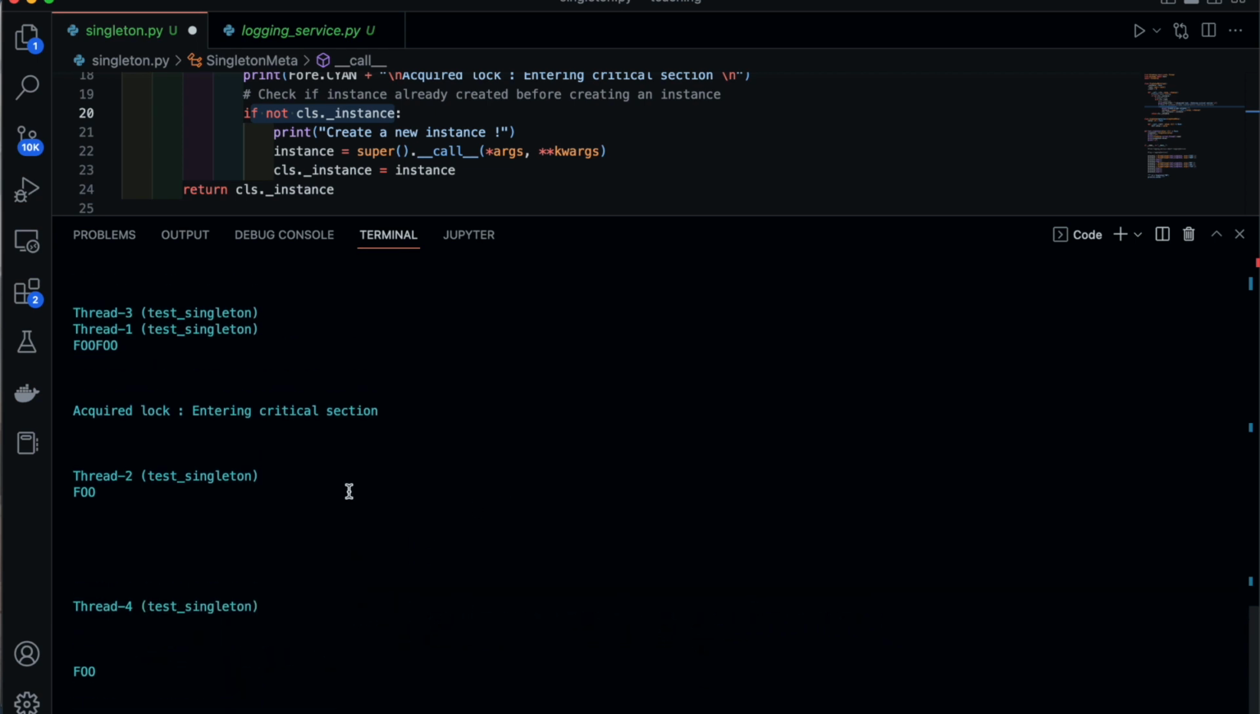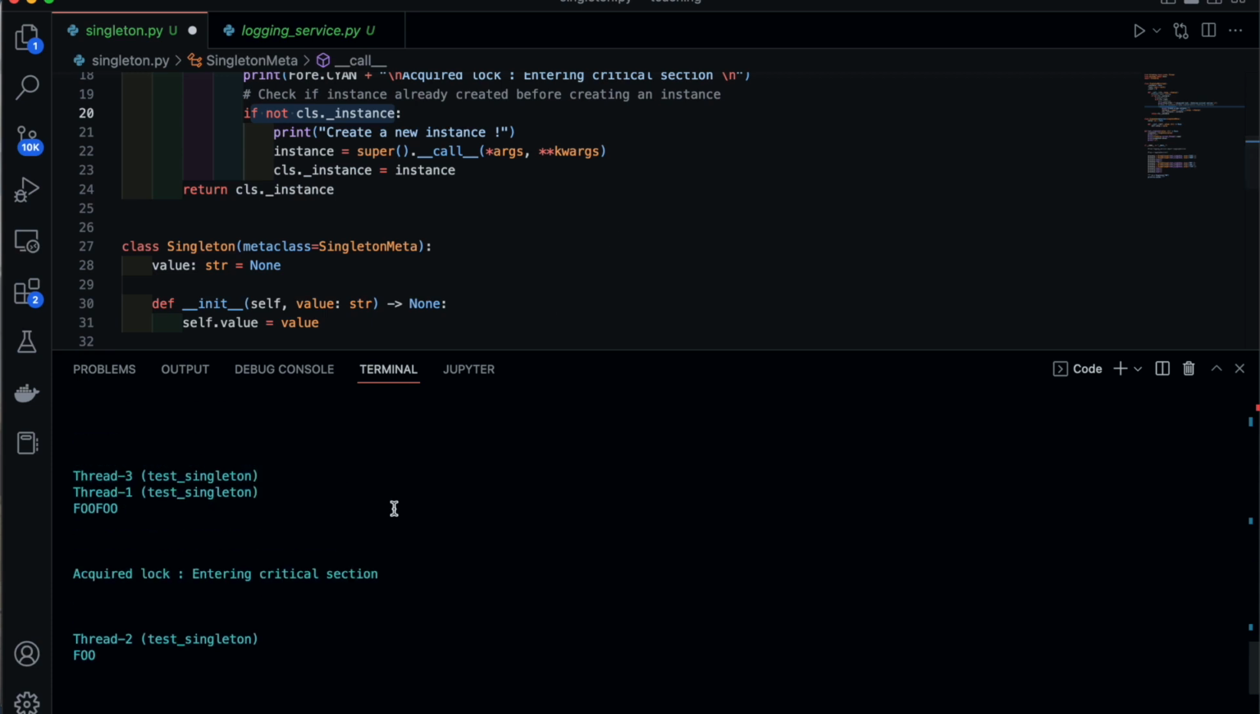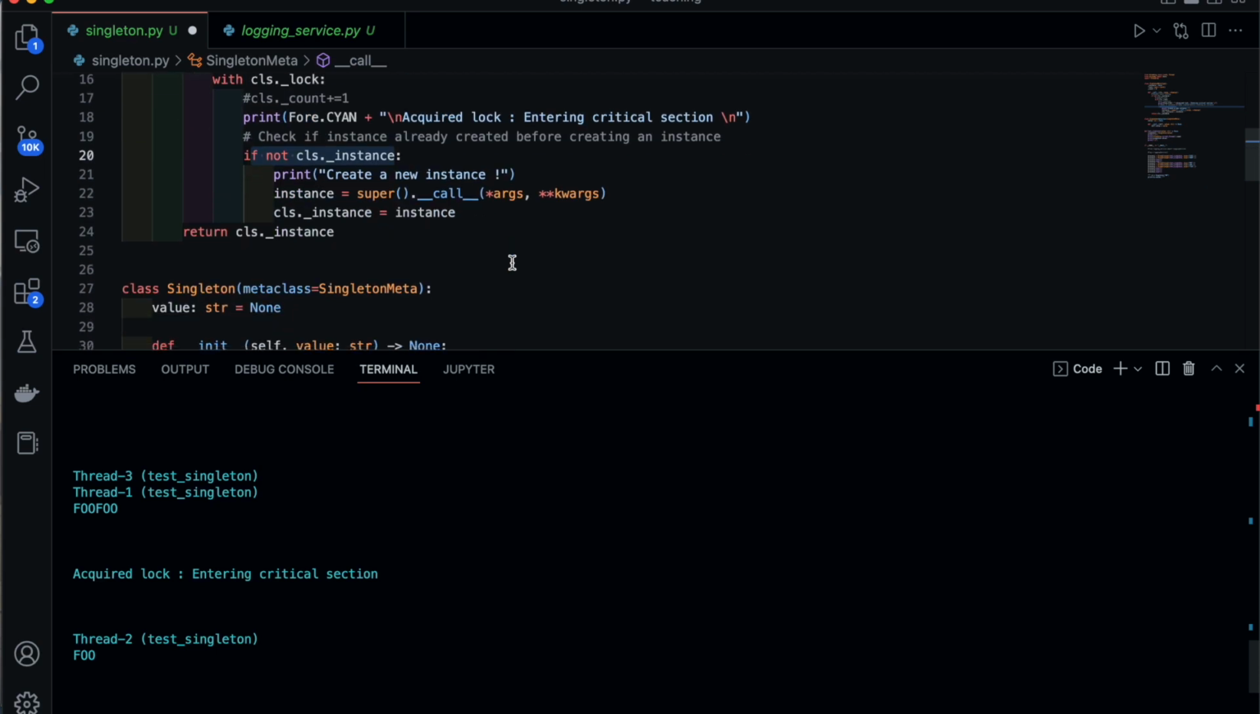Okay, so this was an example to show you. I'll share the code in the description here, so that you can refer to it and play around with this. And that's all for Singleton.